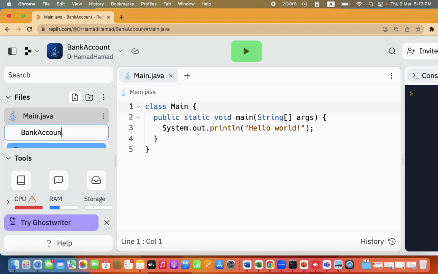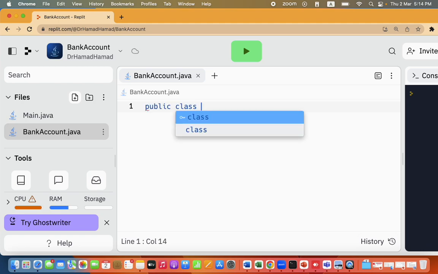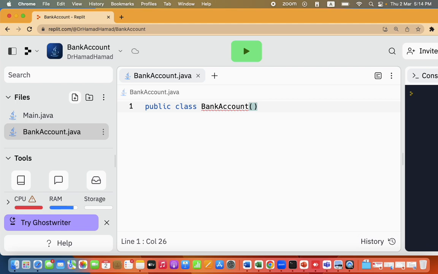account. Did you notice the way I wrote the name of the class? I called it bank account, B uppercase and account uppercase. They call this the naming convention in Java or any programming. This is how you name a class. So this will be public class and we'll call it bank account.